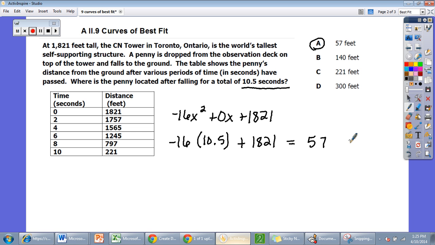The key here is being able to remember the correct steps to enter the data into your calculator, and also to make sure you recognize the shape, because you can do a logarithmic regression or an exponential regression in addition to your quadratic. You have all those different types, so you want to make sure you pick the correct one that fits your data. If you have any more questions about curves of best fit, please see your math teacher.